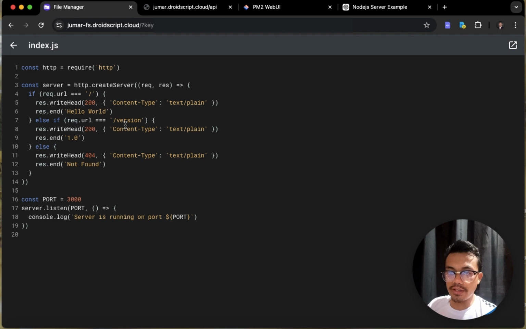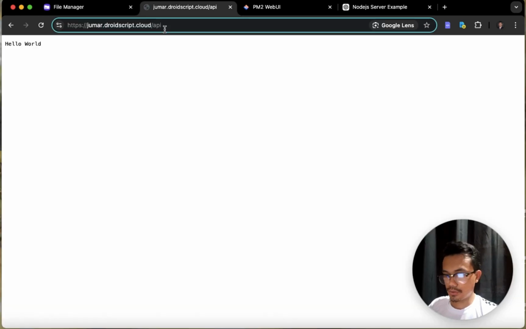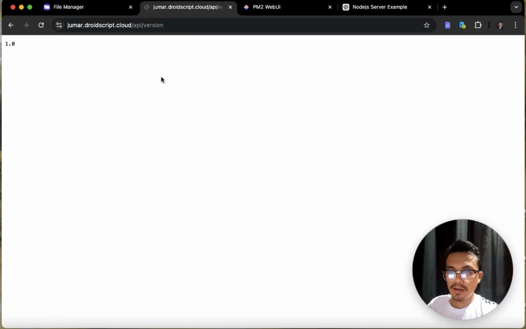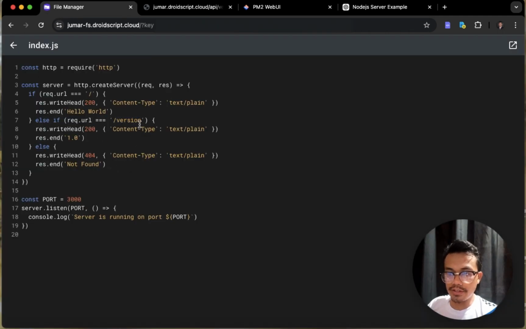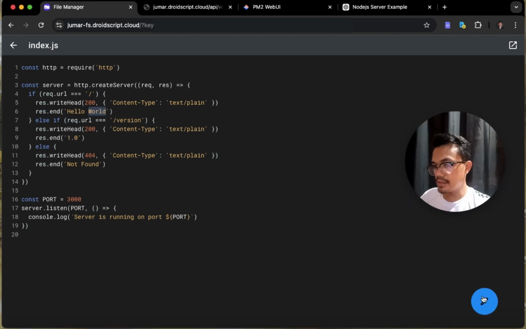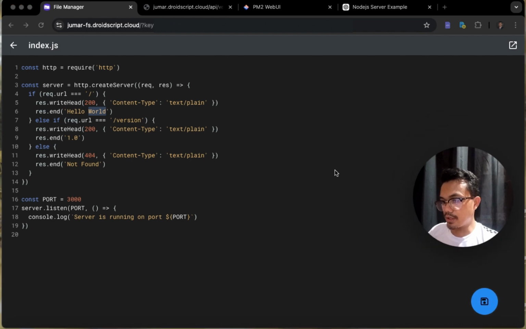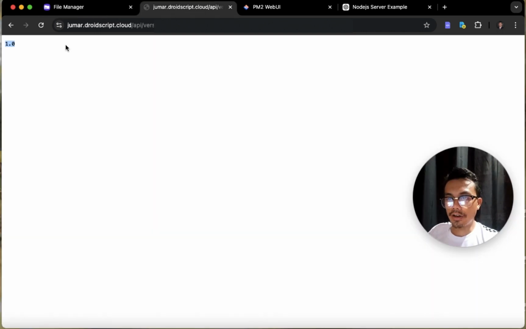Okay, so let's try this version. We navigate to slash version. It displays 1.0 right here because this route slash version will return this plain text of 1.0. Okay, so if we change this one, let's click this one and then edit this hello world. Maybe we'll change this text into this is another text and save this one.